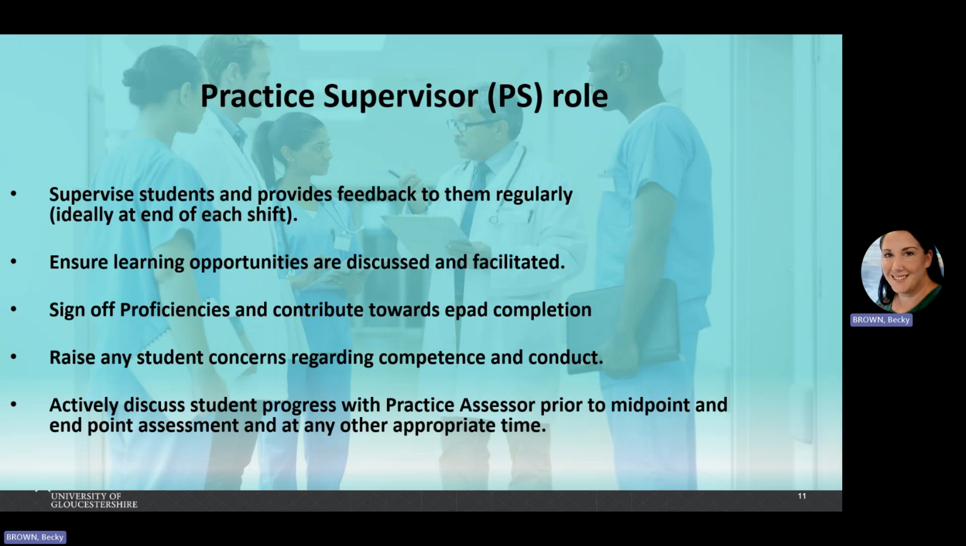So if you're in a small team, there might only be a couple of you that are supervising the student and you get to know them really well. In a bigger team, you might all get to know that student and all contribute towards their feedback. So you're going to be supervising the student and providing feedback to them regularly, ideally at the end of each shift, as we mentioned previously, ensuring that we facilitate learning opportunities and let them know what there is available. And if there's anything specific that they have to achieve, hopefully they can discuss that with you as well.